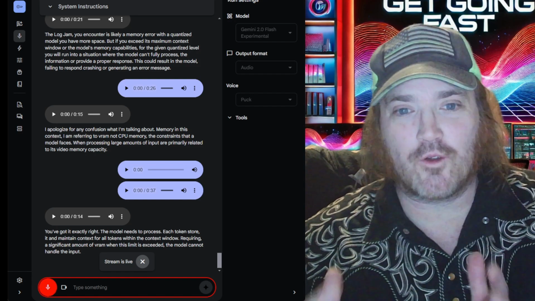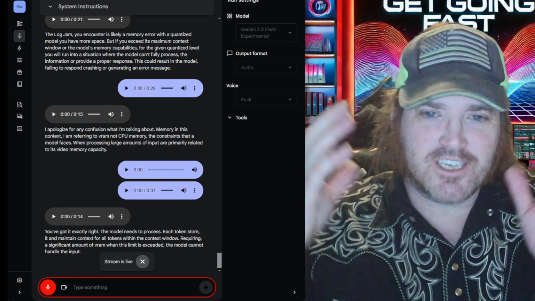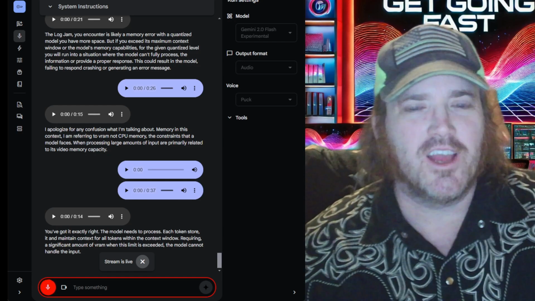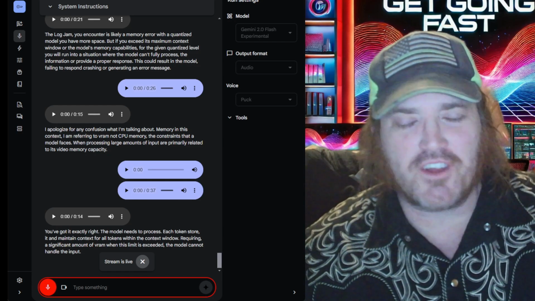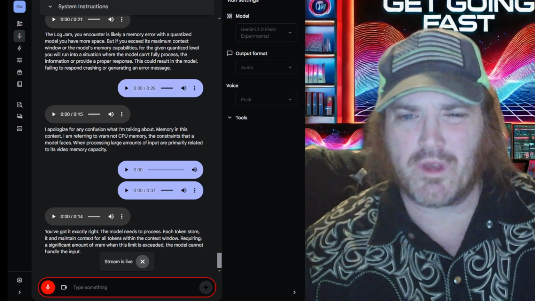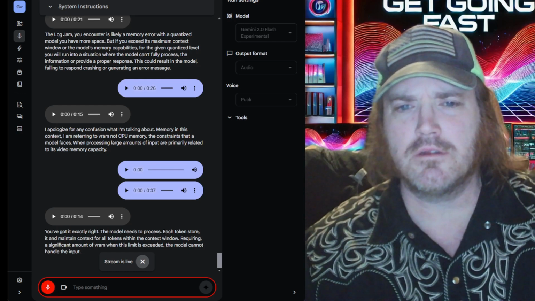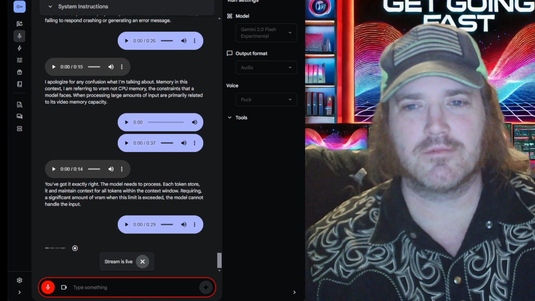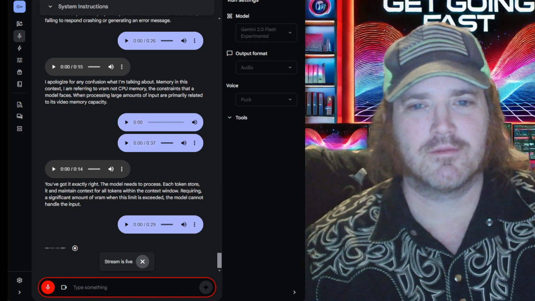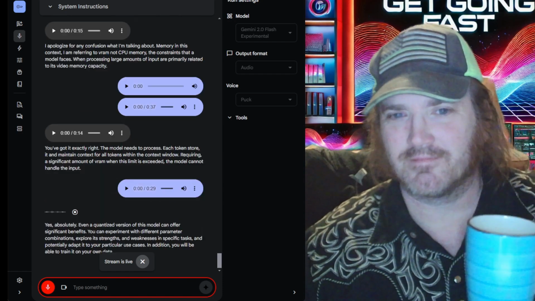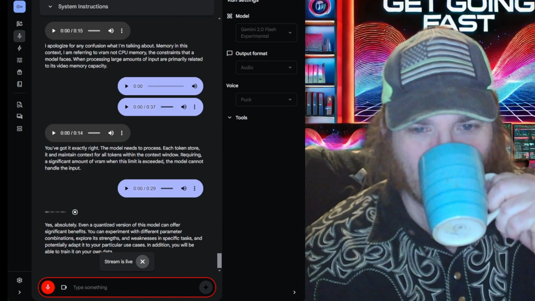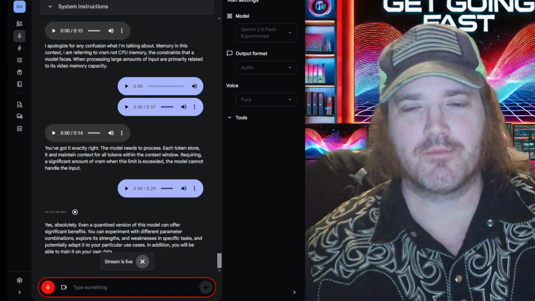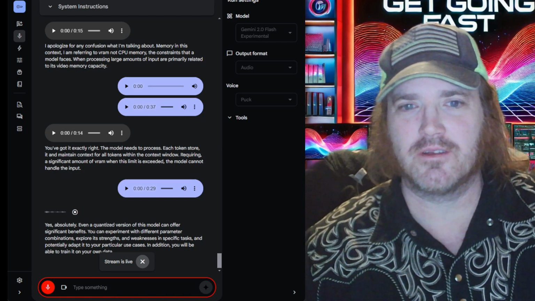Okay, so no matter how great this model is, once it gets quantized down to a version that we smaller fellows can play with, is there going to be any benefit to really playing around with it still? Yes, absolutely. Even a quantized version of this model can offer significant benefits. You can experiment with different parameter combinations, explore its strengths and weaknesses in specific tasks, and potentially adapt it to your particular use cases. In addition, you will be able to train it on your own data.